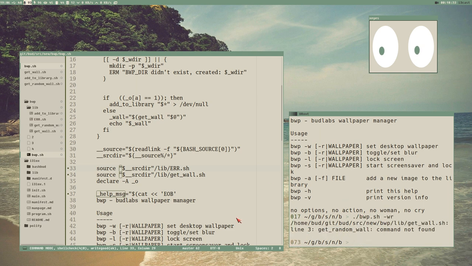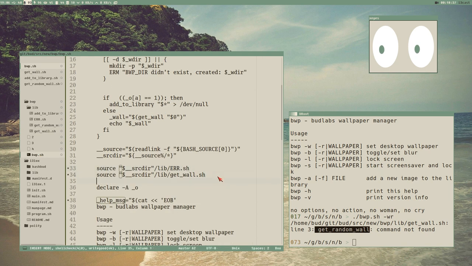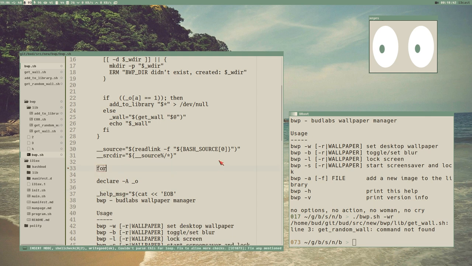Now it doesn't find the other functions here, the get random wall function and so on, which is used inside get wall here. So we need to add all of these files to our source list here, and that is another thing that is kind of annoying. So instead we use a for loop here. For f in srcdir/star, and it's important that the star is not inside quotes. Do source f, done.